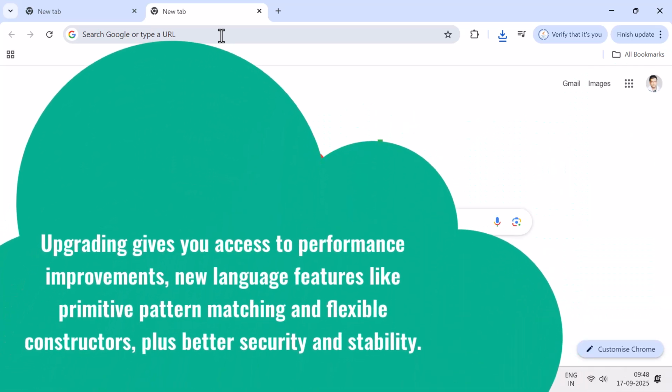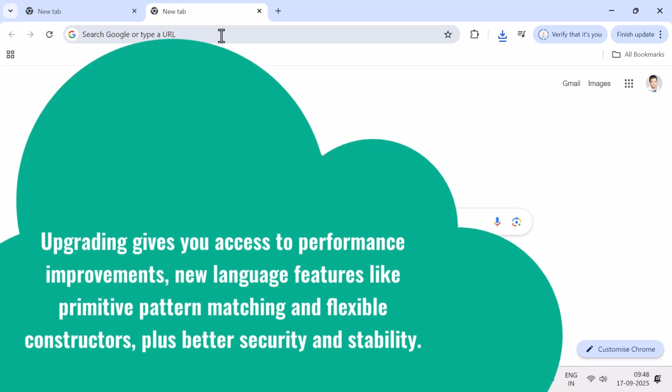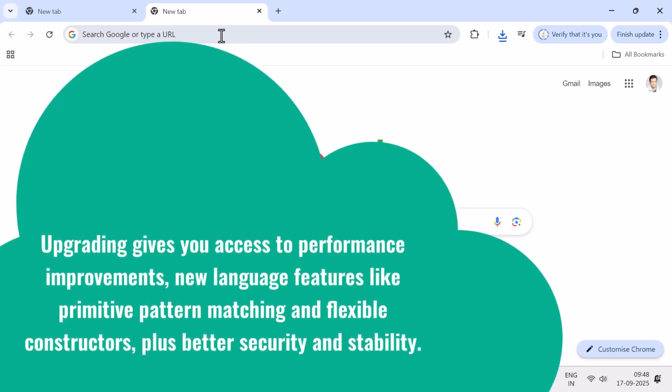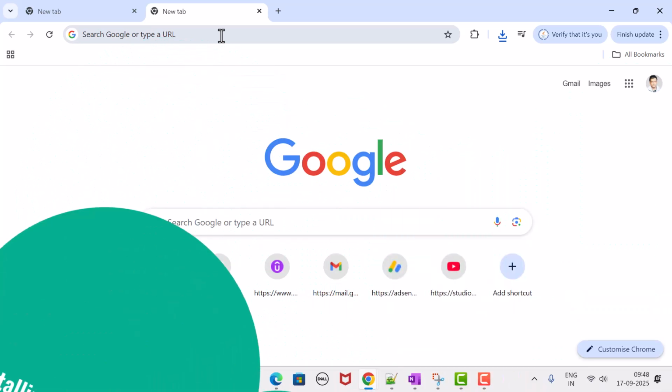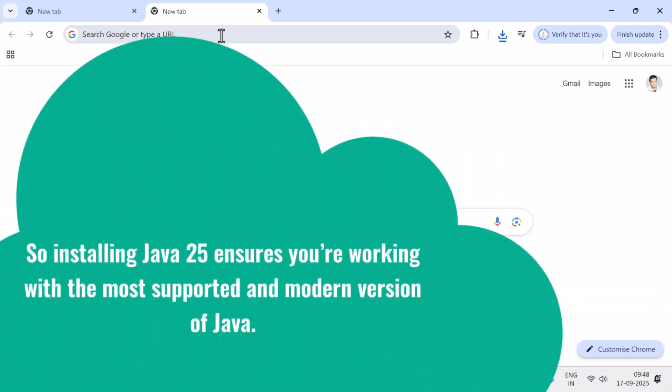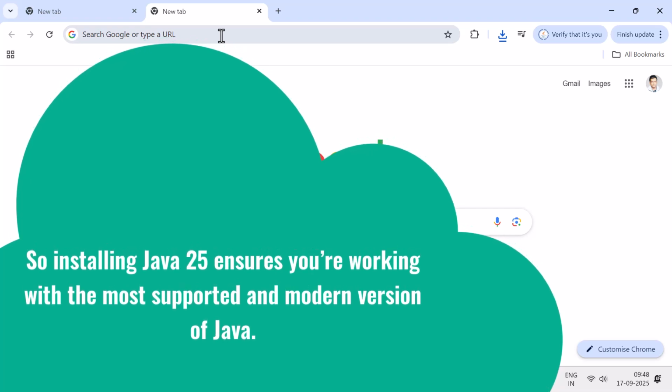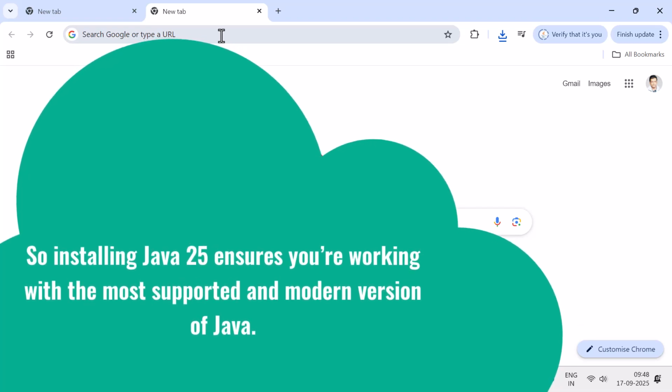Upgrading gives you access to performance improvements, new language features like primitive pattern matching and flexible constructors, plus better security and stability. So installing Java 25 ensures you are working with the most supported and modern version of Java.